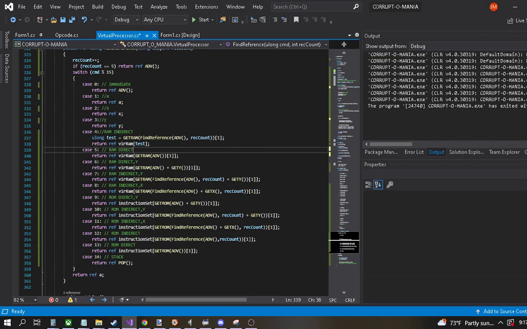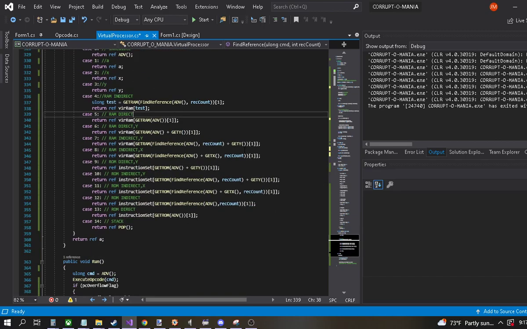And indirect Y means we do the indirect and then we index. So, for example, let's just say the accumulator is 1 and Y is 5. So we get whatever the address is of 1 plus 5. So we're getting RAM address 6, and then we're using the value at RAM address 6 to decide which RAM address we're going to directly read from, that we're going to send as the operand.